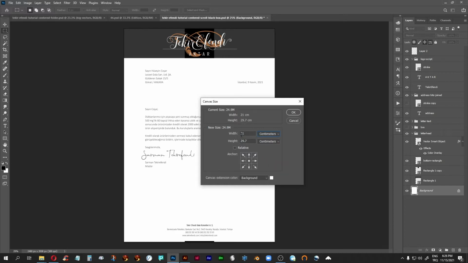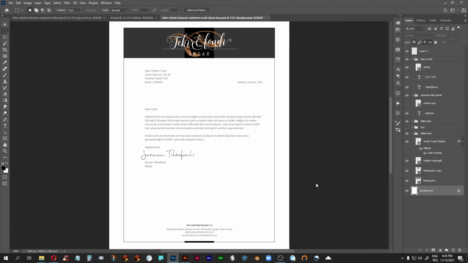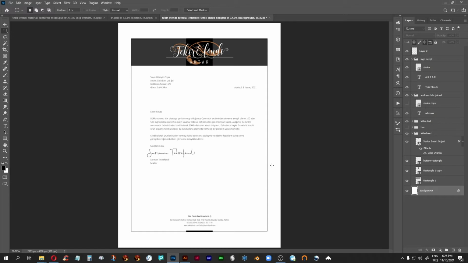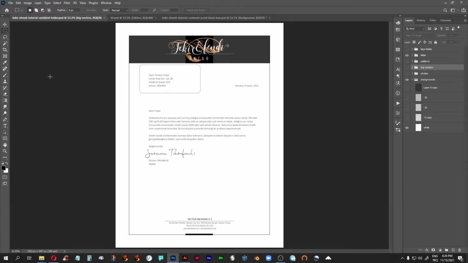And now what I'm going to do is add 5 centimeters, both to the width and also the height. So this is now going to be 34.7 centimeters, and this is going to be 25 centimeters, and then I press OK. And so now I have a document which is bigger than the letter, which is exactly what we have here as well.